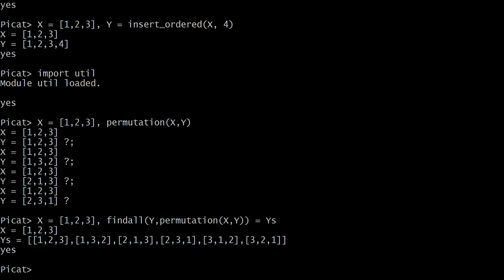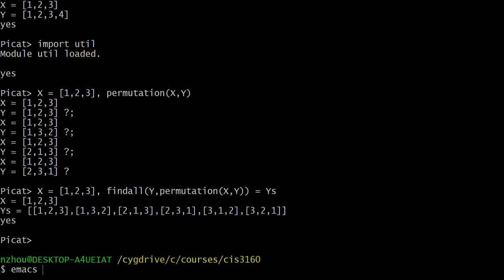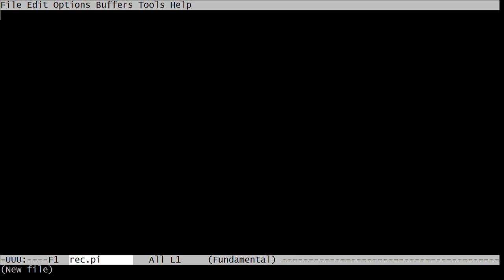Let's do it recursively. The first function is called first. That's simple. So the first function: this is the head, and this is the tail. We don't care about the tail.